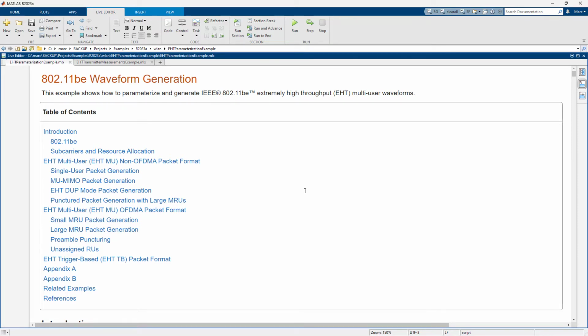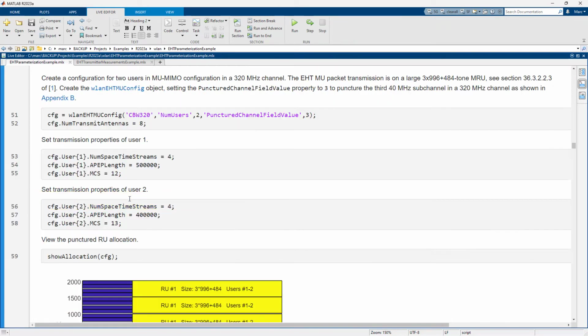It shows many different possible configurations for waveform generation, as shown in the table of contents. Let us look at two of these configurations. First, punctured packet generation with large MRUs. We set up a multi-user MIMO 320 MHz configuration for 2 users with puncturing field value 3. This puncturing value of 3 indicates that we are puncturing the third 40 MHz channel as shown here.